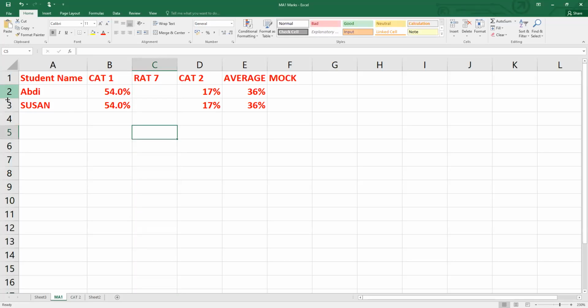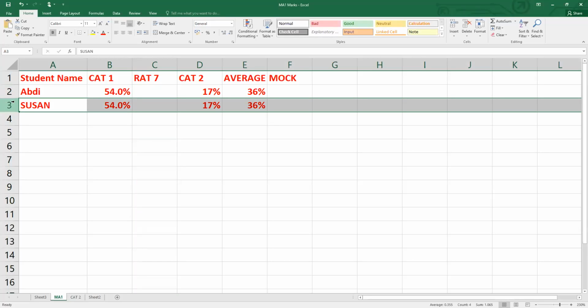If, for example, between Abudi and Susan there was another student you want to add, ensure you highlight the row. Then ensure you have the cursor with this particular arrow appearance. Right click on it. What do you want to do? I want to insert. Then insert.